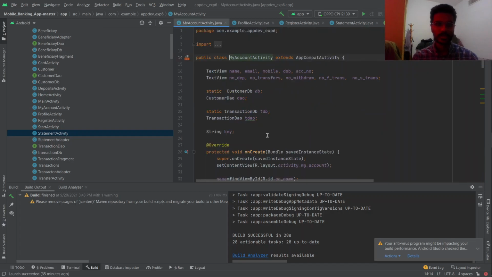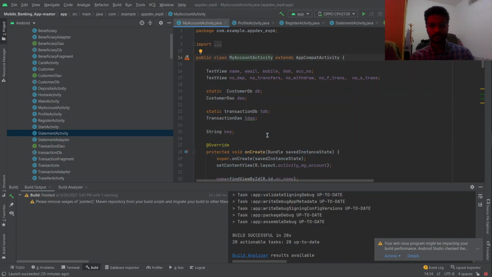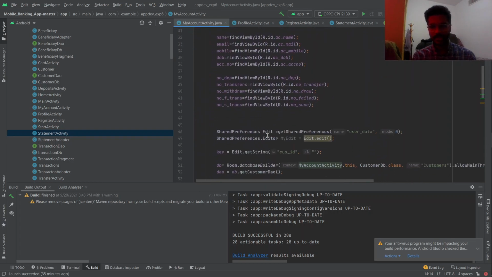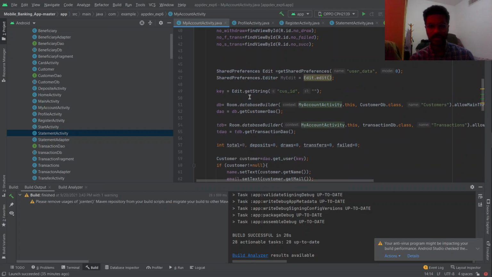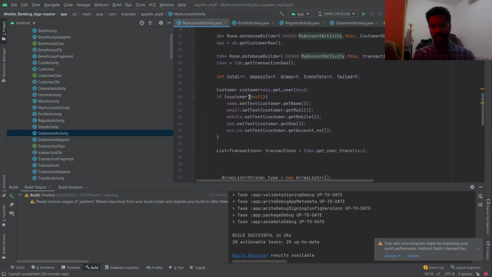Now my account activity dot Java, static customer DB. I'm sorry. Yes, customer DB, customer DAO. So we are calling for my account activity dot Java. You're going over here, passing these following buttons with shared preferences, my edit get string, building a room database over here, get customer DAO. Then finding out for my account activity transaction class. For that also a room database is being built.